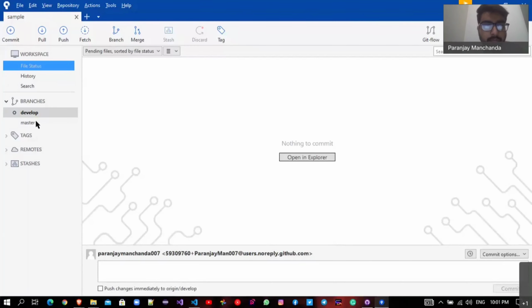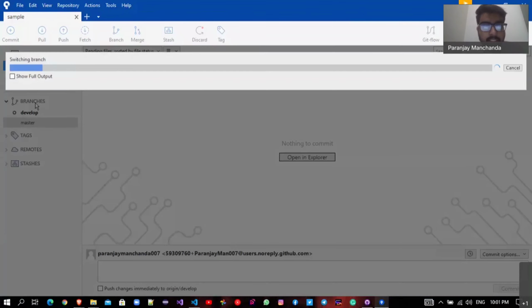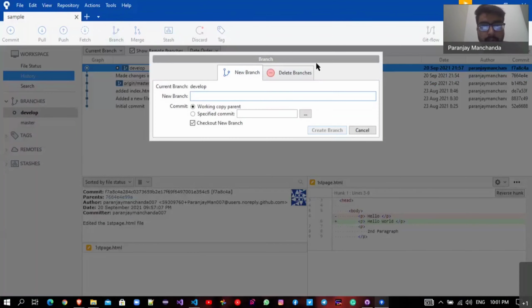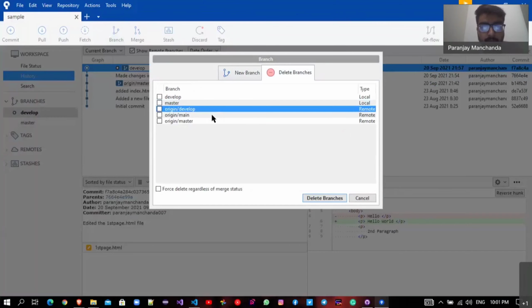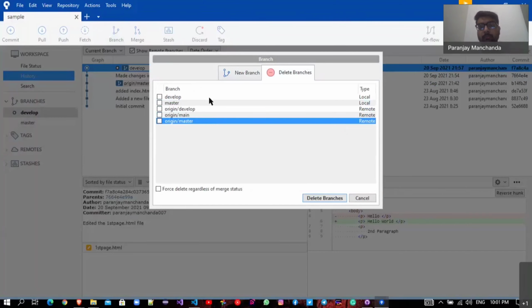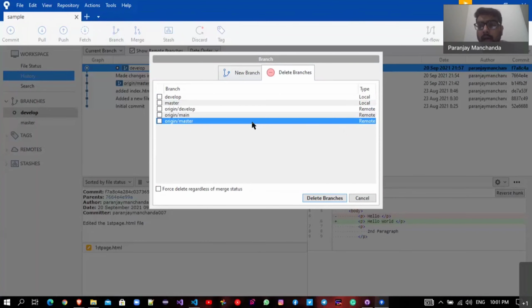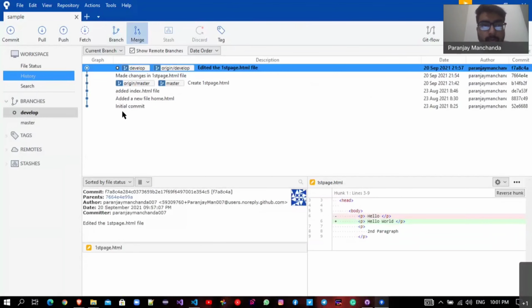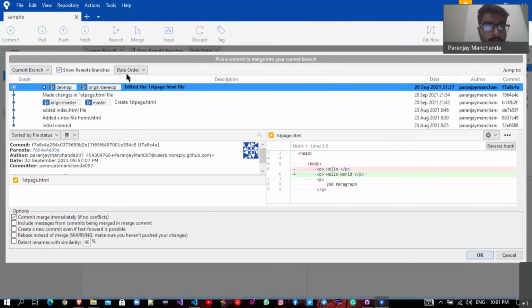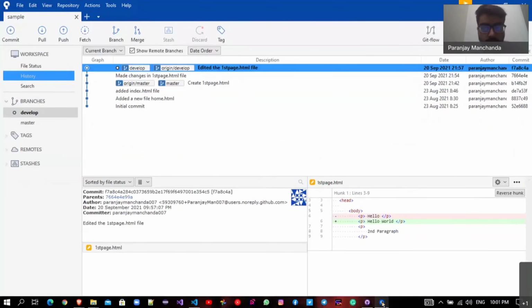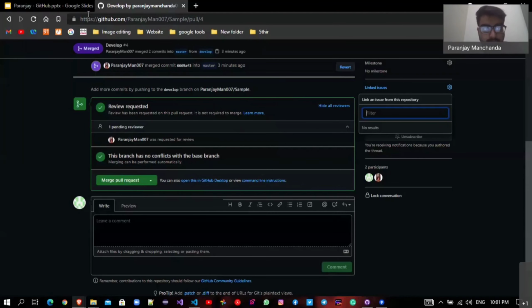And this is SourceTree. We have worked with different branches, master branch and development branch. So we can delete branches like this for master and development branch because these two are local branches. We are working with this on our local machine and these are remote branches which are on our hosting, that is GitHub. So we can merge two branches, one branch with the other. So this was SourceTree, this was GitHub Desktop.